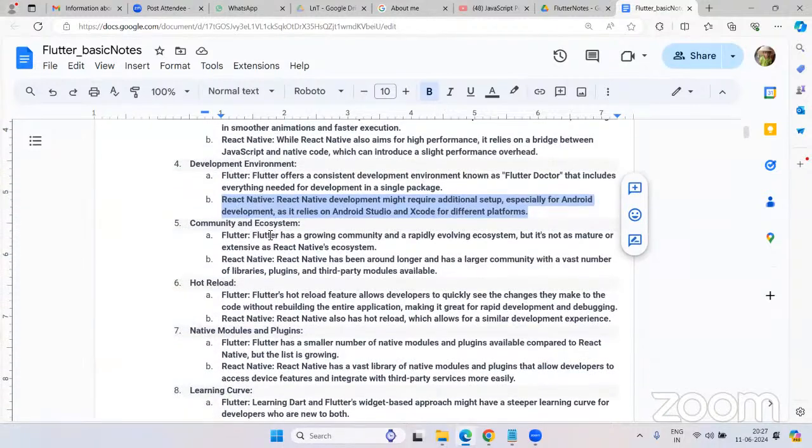Community and ecosystem. Flutter was introduced very lately, so the community is small, but React Native has been around for almost 8-9 years, so it has a bigger community. What do you mean by community? Community means whenever you have some problem, some issue, or need some solution, there are a lot of people who can help you out with that.